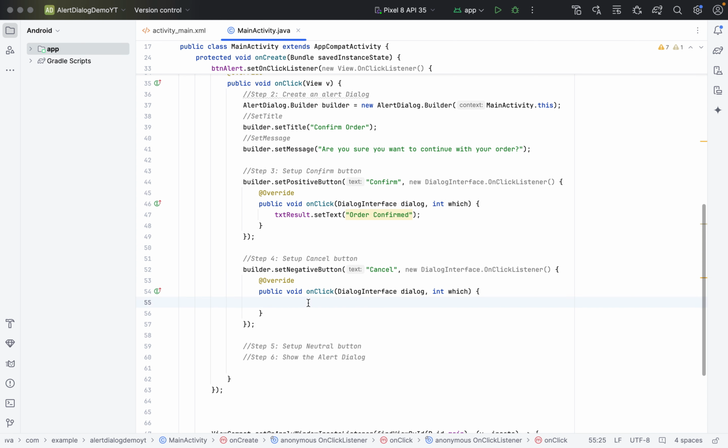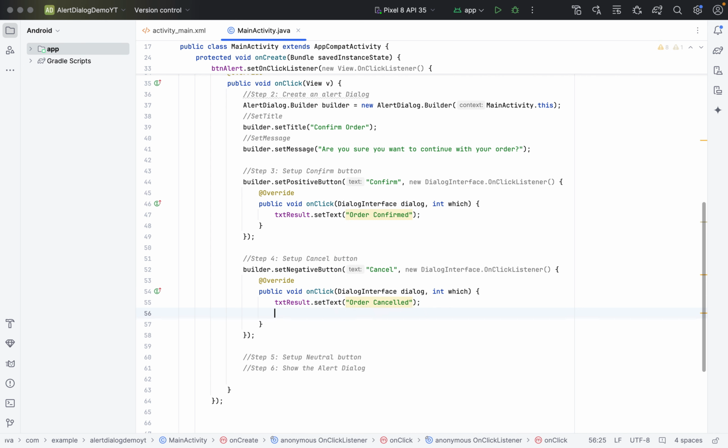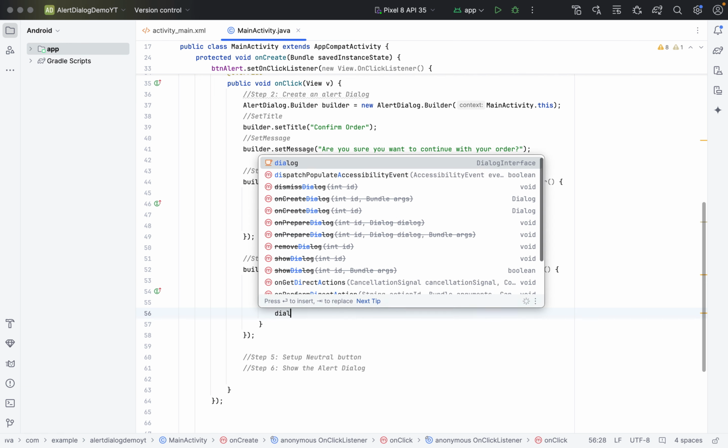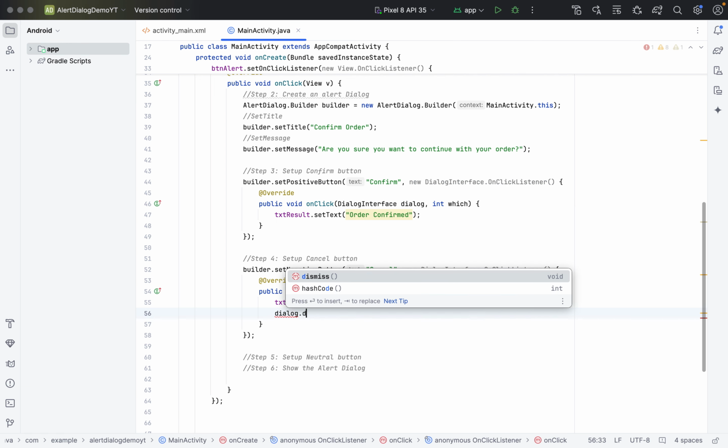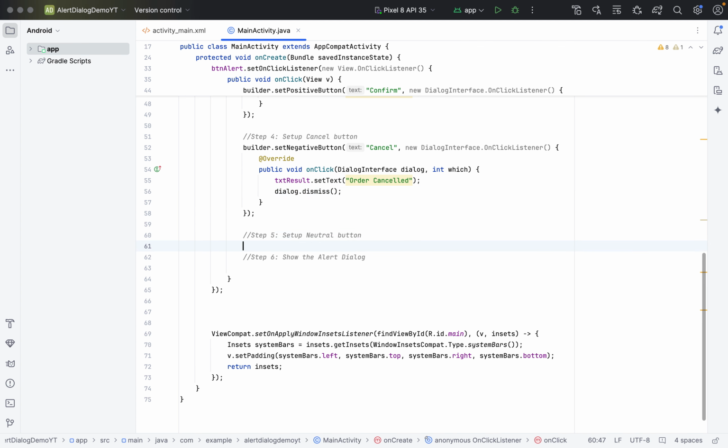Now here what I want is, I want the result to be displayed in the text box as order is cancelled, as well as my dialog should be dismissed. So I'm going to write over here text result dot set text, and here I'm going to give a message saying order cancelled, and after that dialog dot dismiss, to dismiss my alert dialog.